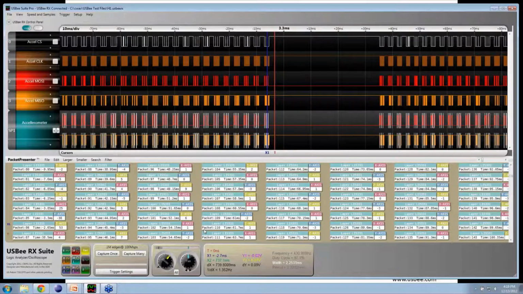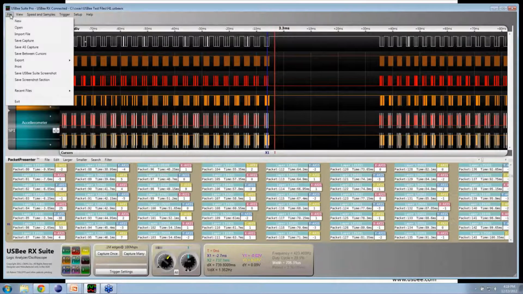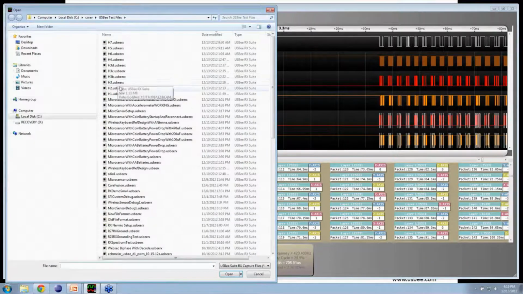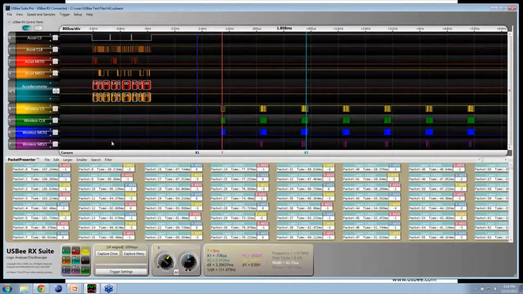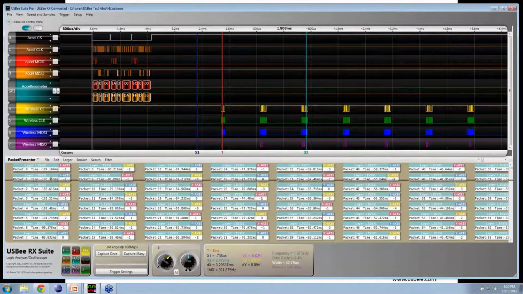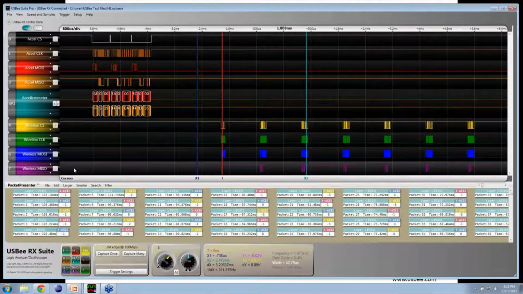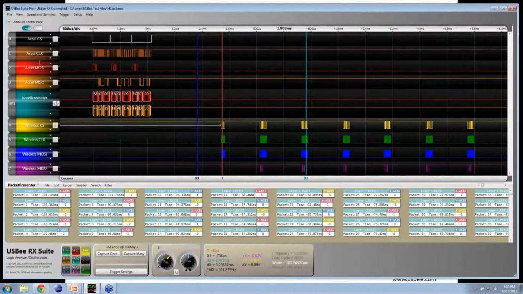So we're going to go back, and we are going to open a trace that captured some data. And as you see, we have added some more lines. On the top here, we have the accelerometer SPI bus. And on the bottom, we've added four lines, which is the wireless SPI bus.